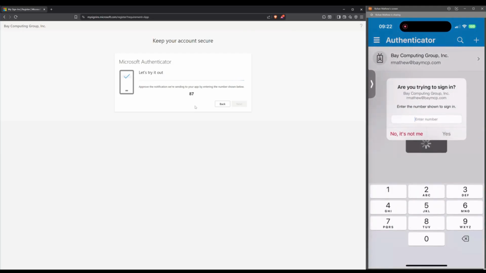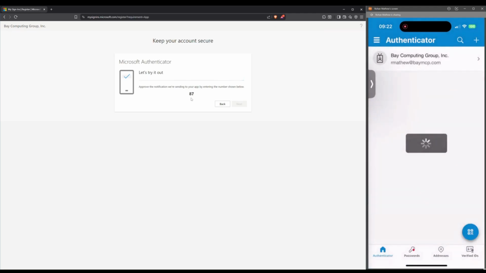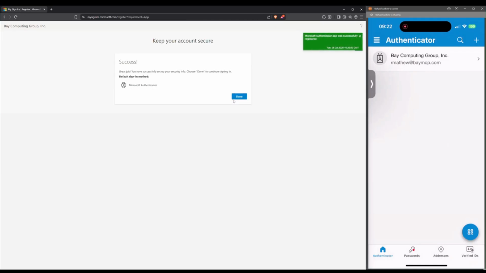and that shows that it's successfully completed. So now it's going to prove the link by showing a number here on the left that we're going to have to enter on our phones on the right, which is going to be 87. So they are successfully linked. And it says at the top it was successfully registered. So at this point we are pretty much done.